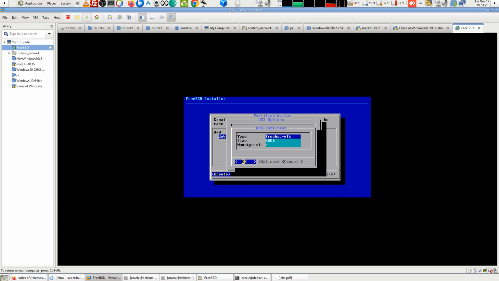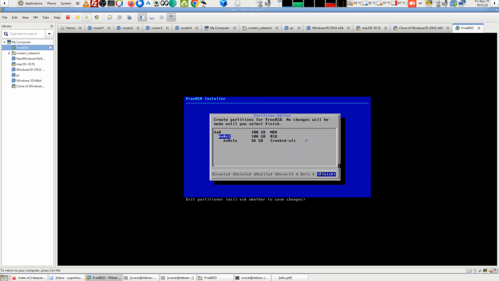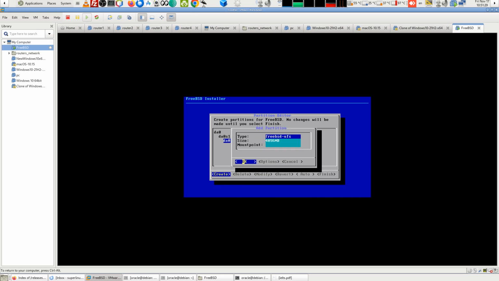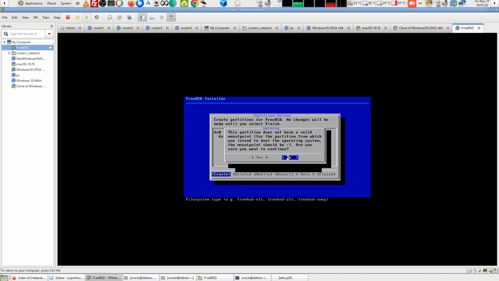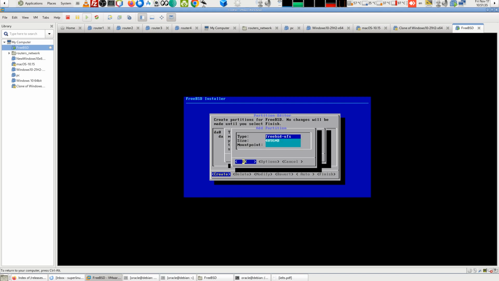So I'm going to say okay, and then I'm going to create another partition, but this time it's not the default. There's no menu over here to change it, so I'm just going to type here swap.